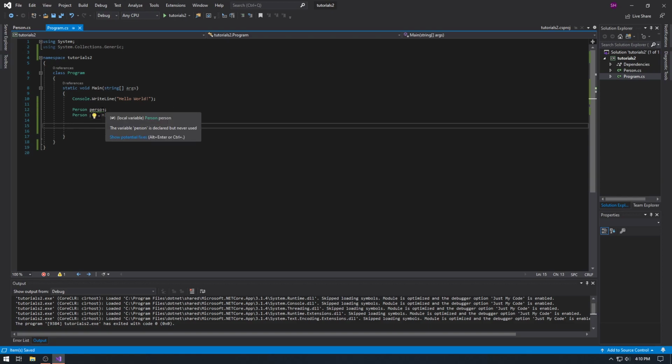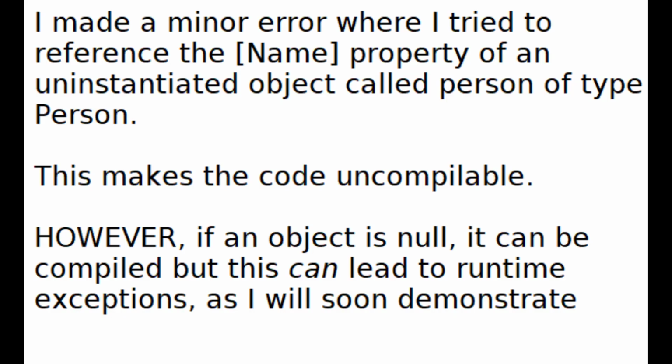Now, as you can see, there's already a green underline under person because we haven't instantiated it. If we were to do a statement like, I made a minor error where I tried to reference the name property of an uninstantiated object called person of type person, this makes the code uncompilable. However, if an object is equal to null, the code can still be compiled. But this can lead to runtime exceptions, as I will soon demonstrate.